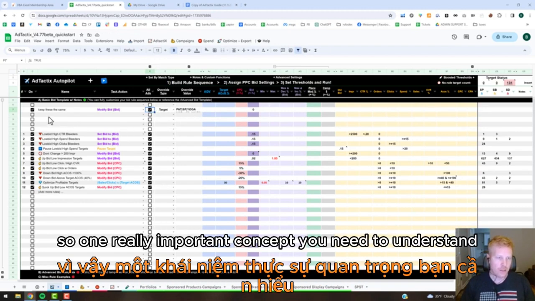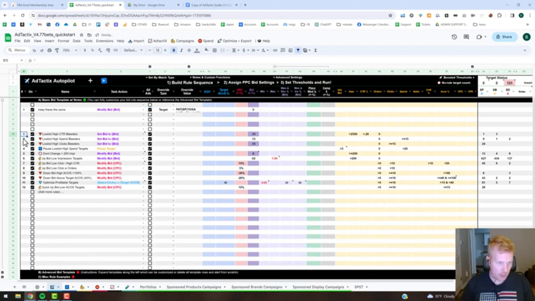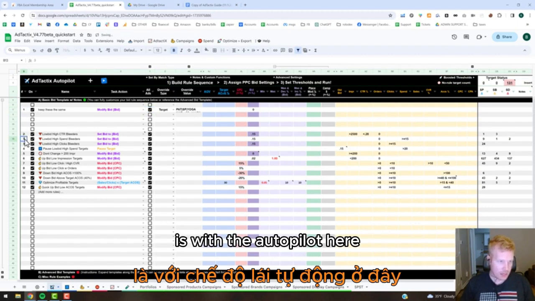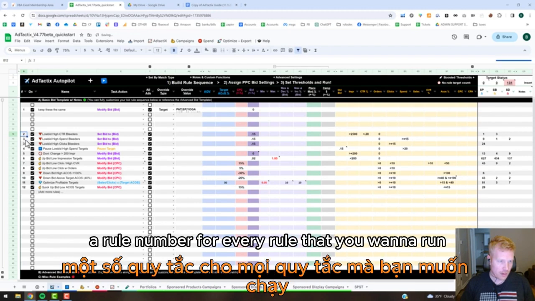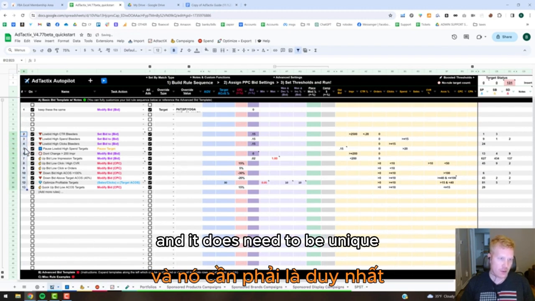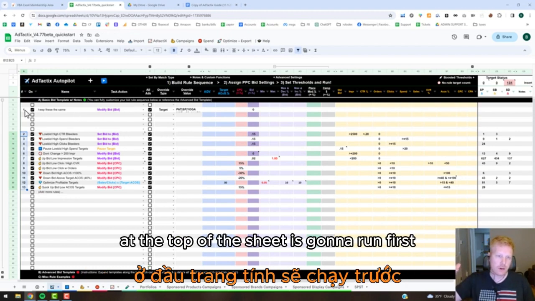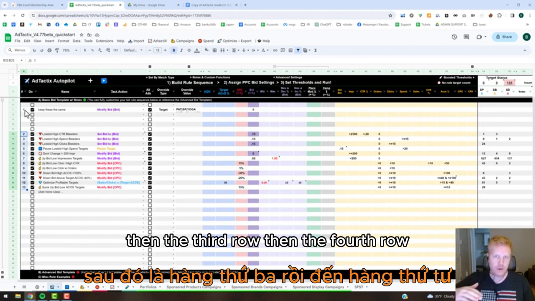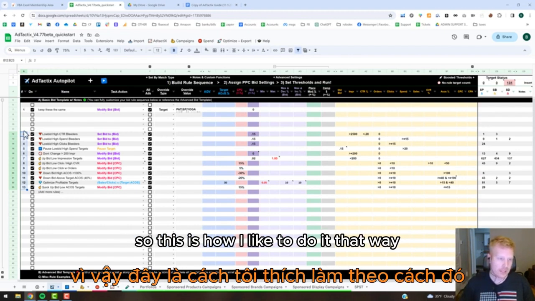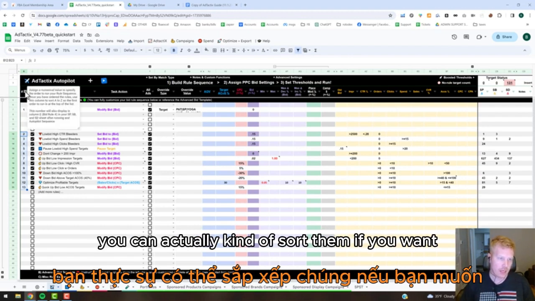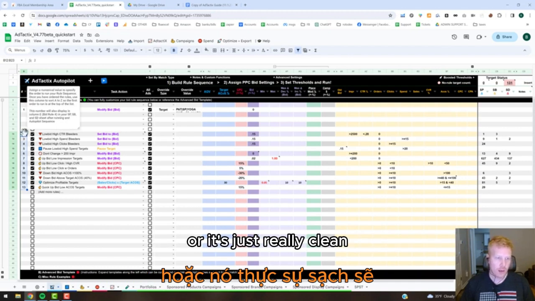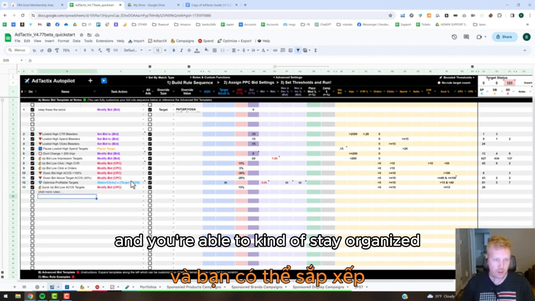One really important concept you need to understand with Autopilot here is that you need to have a rule number assigned for every rule that you want to run, and it does need to be unique. The other important concept is that rule number 1 at the top of the sheet is going to run first, and then the second row, then the third row, then the fourth row. So this is how I like to do it. That way you can sort them if you want, or it's just really clean and you're able to stay organized.